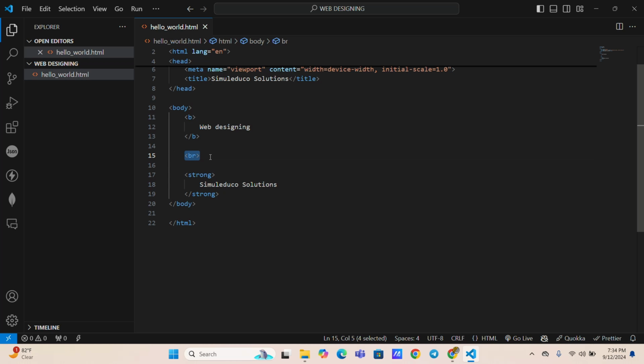Then it will come here. After seeing this break tag, it will think that okay, I need to break the line now, so it will break the line. Then again this strong starting tag will come, so it will think that okay, I need to make some text strong. It will go inside and make the text strong, and whenever this ending tag occurs, it will think that okay, this strong functionality I should end here.